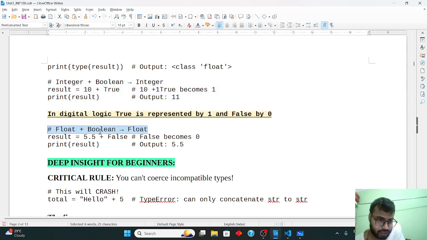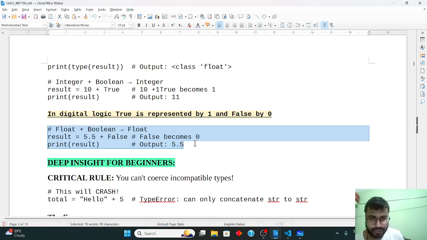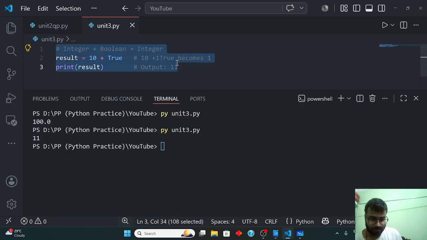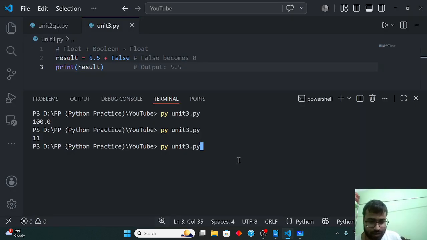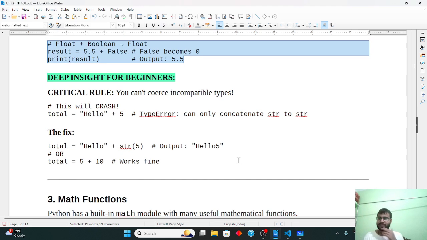Now coming to this part, float plus boolean gives float, because 5.5 plus False. What I said is, False means 0. So 5.5 plus 0 will give 5.5. I hope you did this by yourself, and let me verify the same in VS Code. And yes, the answer is correct.